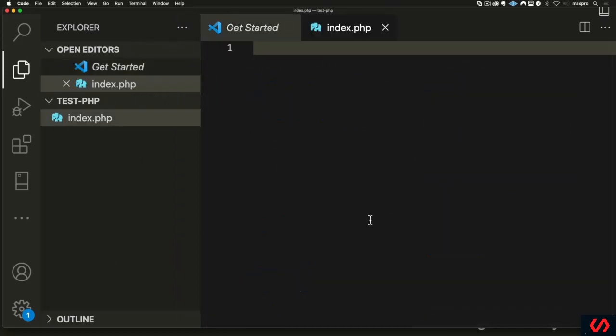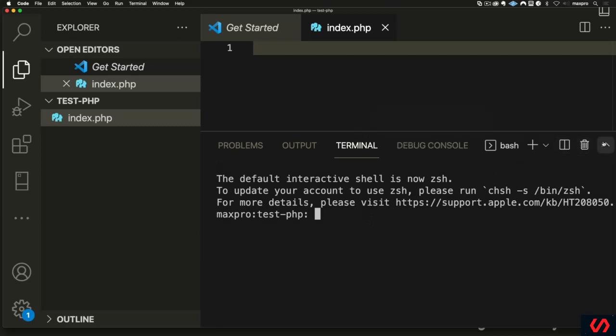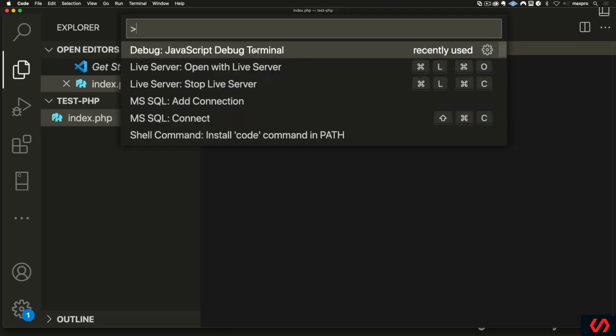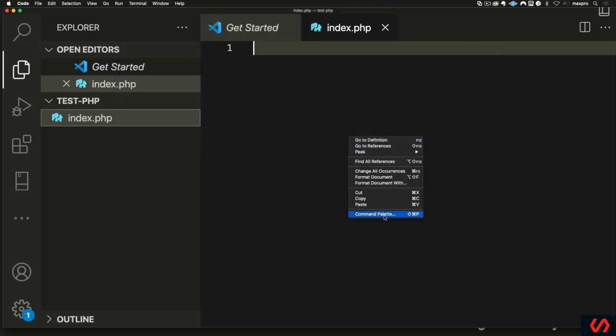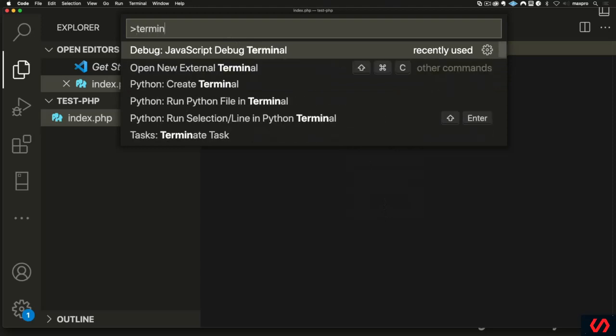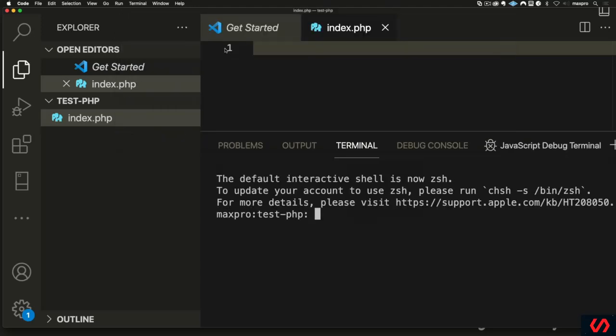I can open my terminal. If I'm using a Mac, I can do Control tilde. It's by the escape key, and it opens the terminal here. You can also open the terminal, I believe. Let me just see. Shift Command P to open the command palette, or you can right click and open the command palette, and look for terminal in here. There you go. I think there is another way of opening that through here somewhere.